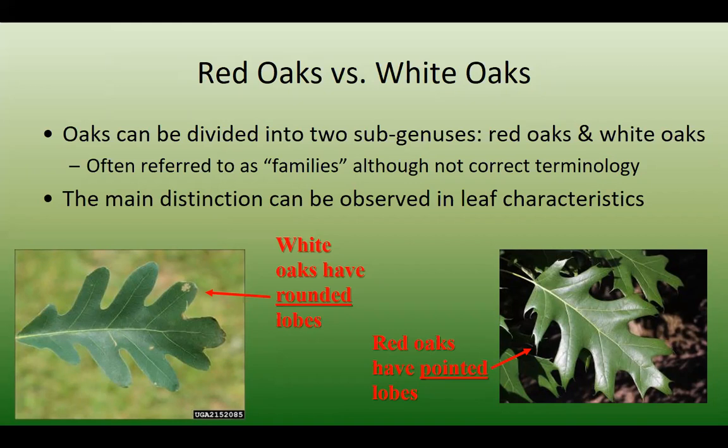Basically, oaks are divided into what we would call two different families, or also subgenuses is another way folks refer to it. And the main distinction between these is observed in the leaves. So the white oak leaves on the left are pretty representative of the white oak family, where they have these rounded lobes on the leaves, whereas the red oaks on the right here have those pointy tips. And Elizabeth showed you that on a couple other species, and we'll look at that again today.